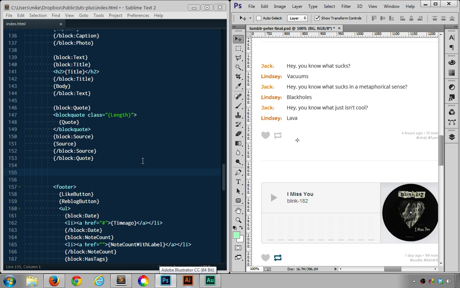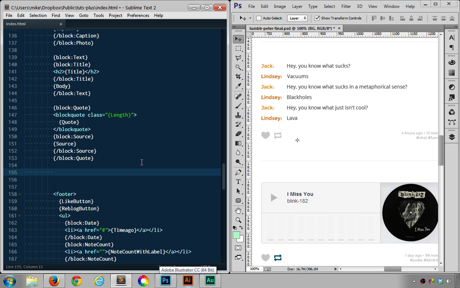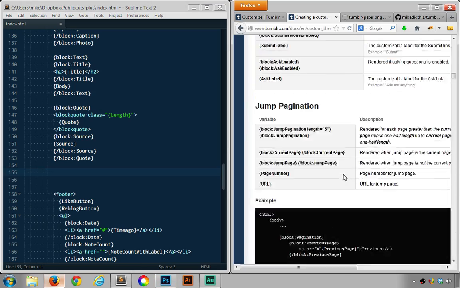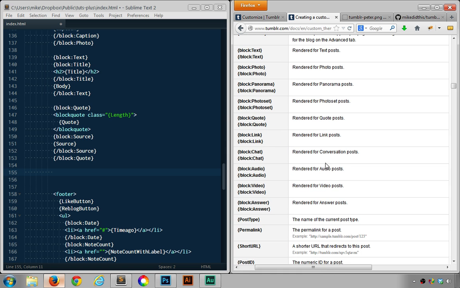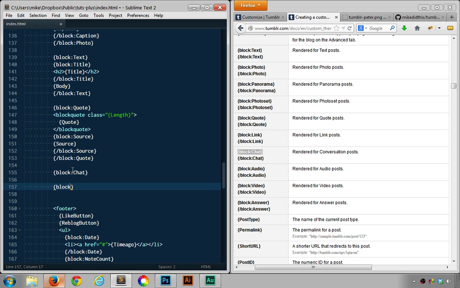post type. Now, the chat post type, I'm not going to lie, is my least favorite, purely because it's very hard to style differently, and it can be a bit of a pain to create the markup. But we'll go have a look at the documentation. Going back to the top, look for your posts, look for the block related to chat, so render for conversations. So block chat. Okay, and again, remember to close.